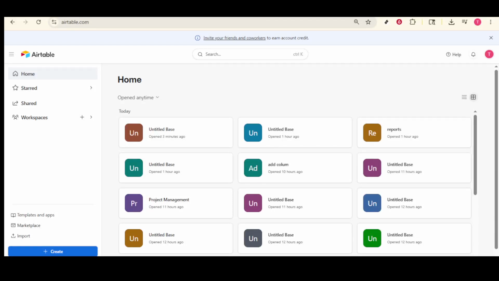In today's video, I'm going to teach you how to filter records in Airtable. This skill is essential if you want to manage and analyze your data effectively by honing in on the exact information you need from your tables. Let's start by ensuring you're on the right path.